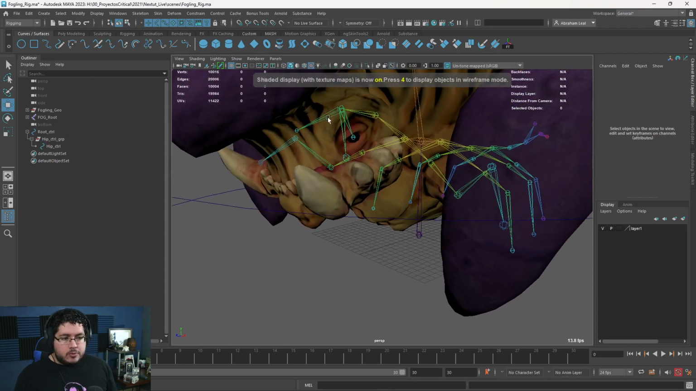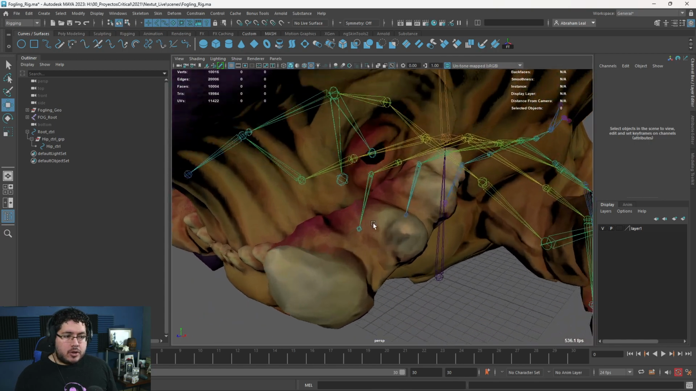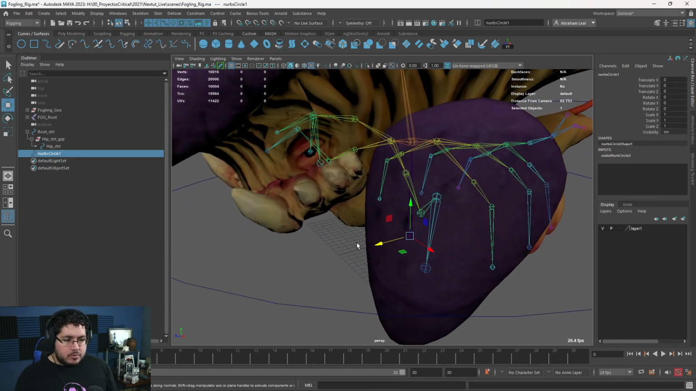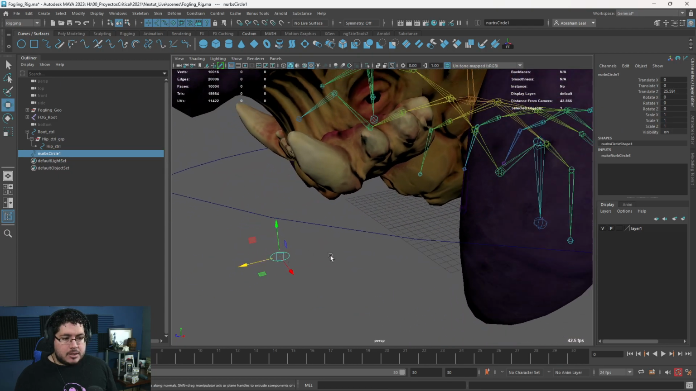Now let's do an easy one. Let's do, for instance, the eyes. Let's say we want to do the controllers for the eyes. Well, we can create another curve, right? Like this. We don't move it. We don't rotate it. Immediately after we create it, we group it.